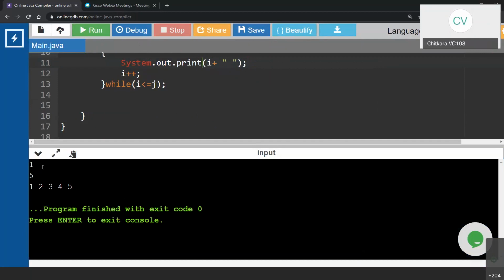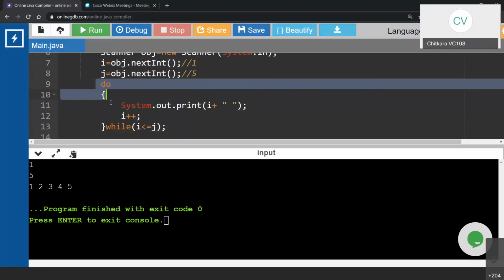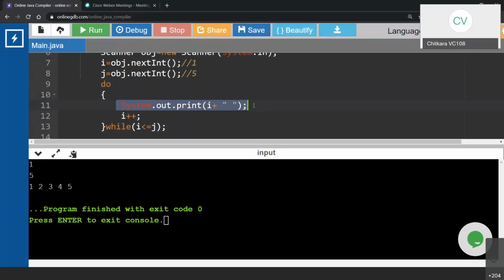So I entered the value of I as 1, I entered the value of J as 5, so it should display 1, 2, 3, 4, 5. So let's see how it works. So do, what does do? Do will make the control fall in the loop. System.out.print I. So what should happen?